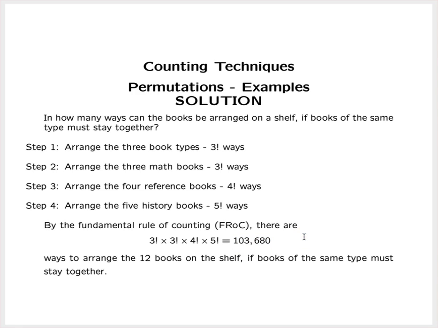Now, that's a lot smaller than the total number of ways of arranging 12 books on the shelf without any constraints. And so you can see here that as we add constraints, we're going to be reducing the number of ways that we can perform a particular process.